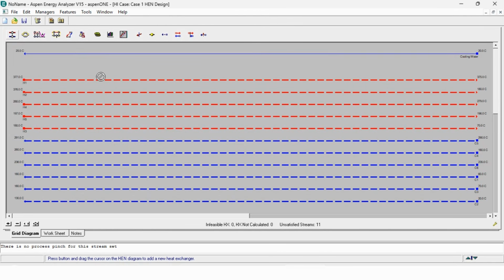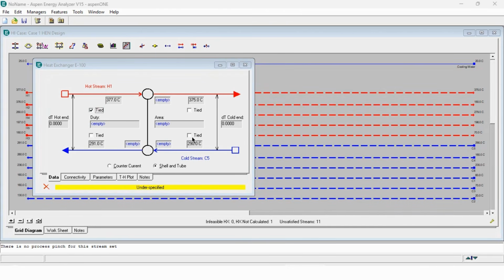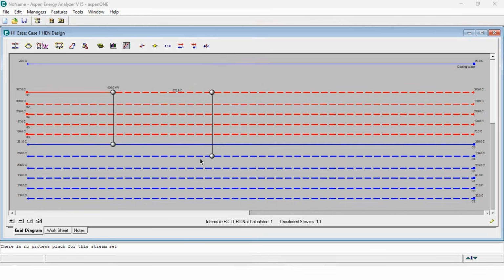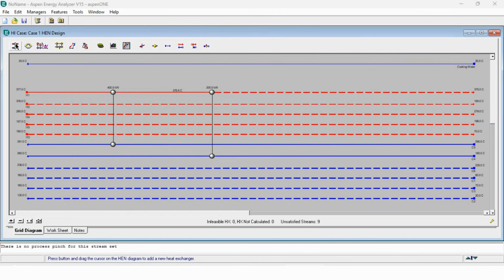So what we need to do is connect our first exchanger on H1 with C5, double click on it, tie it, and then tie both these temperatures. So delta T at this side is 86, while here it is 86.89 degrees centigrade. Connecting the second exchanger, then tying these three temperatures. So it has decreased from 376.9 to 376.8. And you can see 116.9 and 216.8 degrees centigrade.